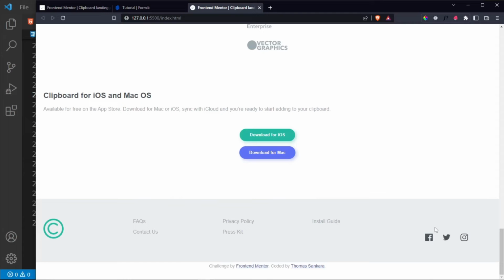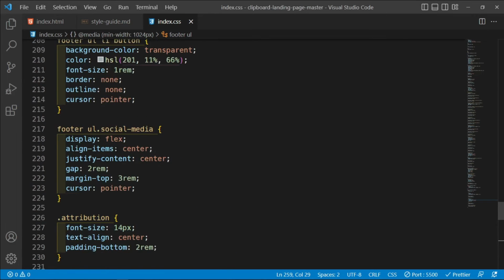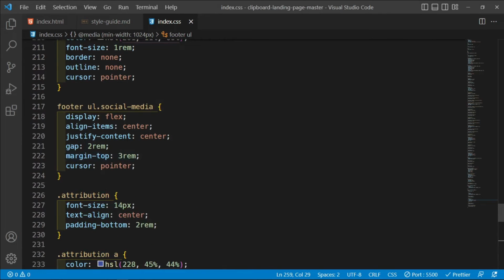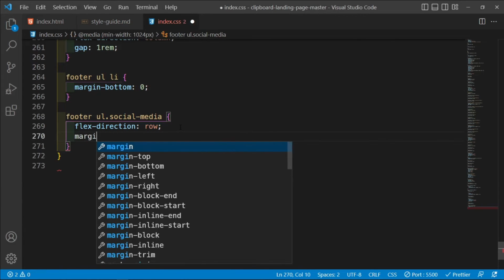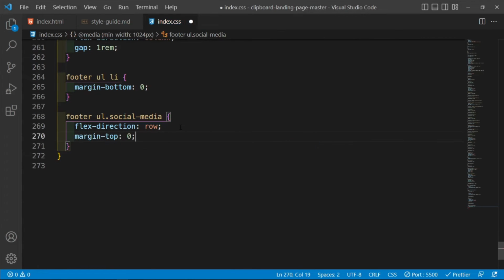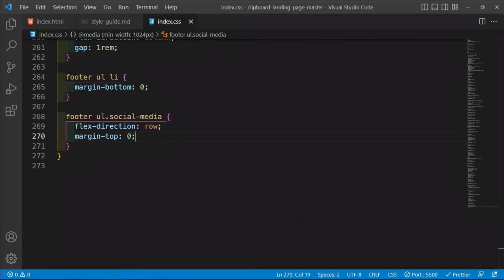Oh, that's not correct. What? Oh, this UL has a gap. Not a gap, a margin. Where is it? Here, it has a margin top of 3 rem, so we need to reset that. So here, let's reset the margin top to 0. So that now it's going to go back on top. And that seems like it does nothing even.